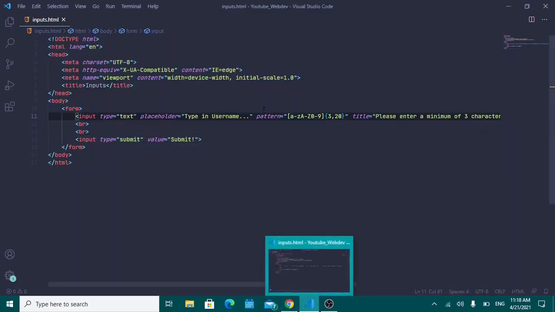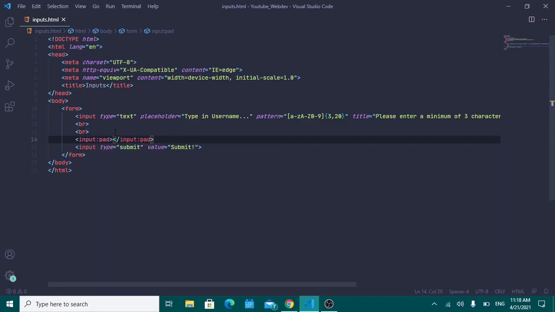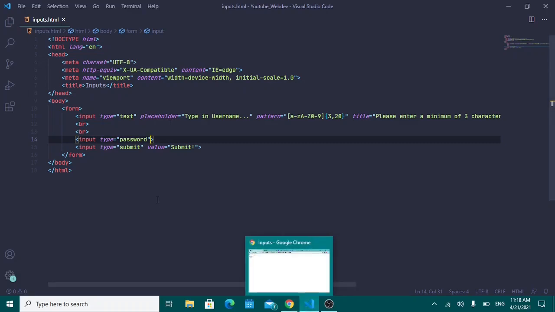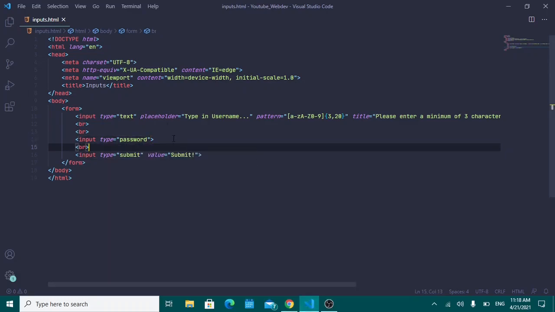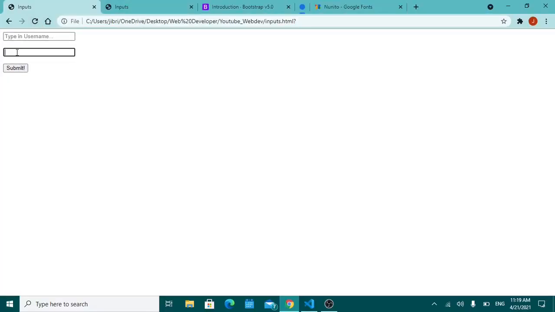So now let's go ahead and create our second input, which is the password input. So input colon password, and we're not going to give it a name or ID, and we're also not going to give it a pattern. Let me show you how it looks. So BR, Control-C, Control-V. And now, when I refresh the page, I have a password input.